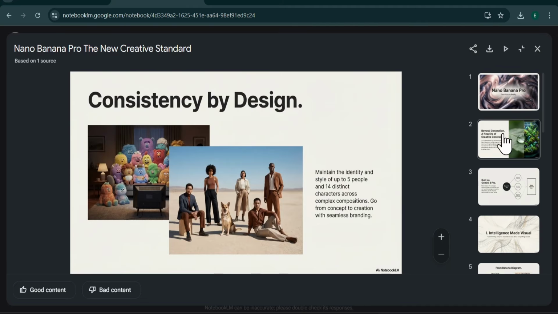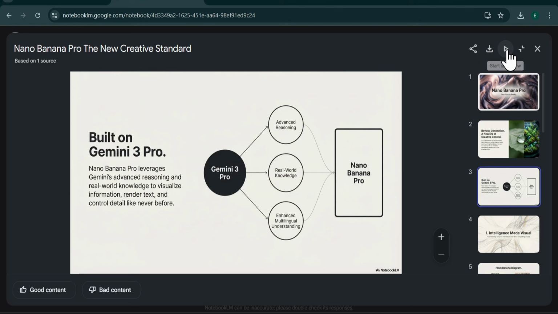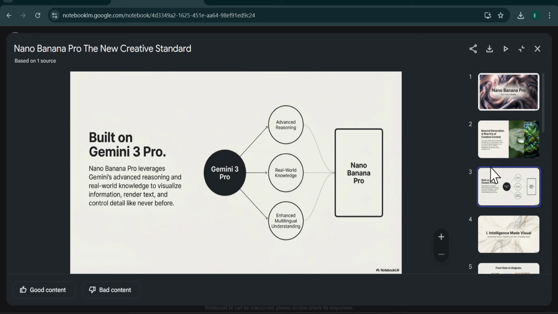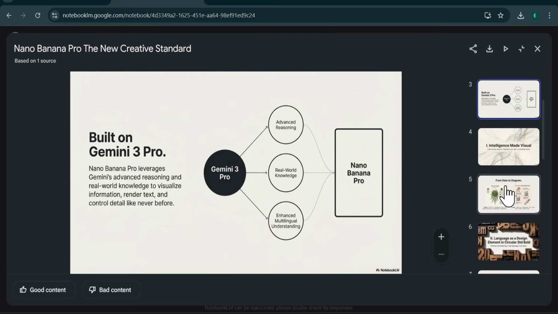And if you want to download this, you can also see there's a download option. It will download a PDF version of the slides, and you can also play this and control it with your keyboard here. So that's it, guys. This is the new feature update that I want to share with you in NotebookLM, which is pretty cool.